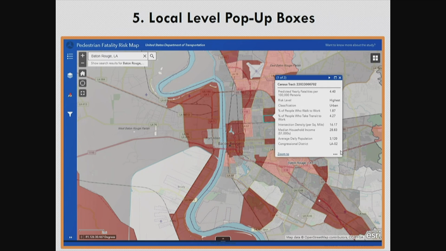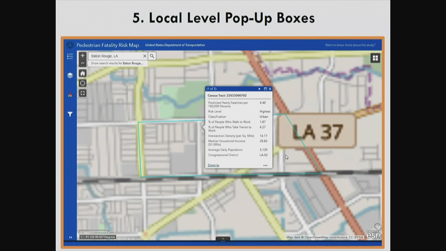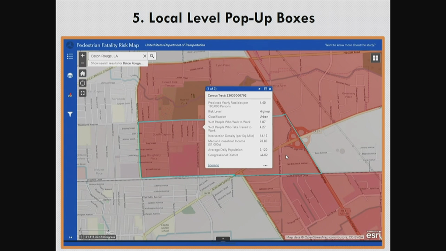And so you can also, at the very bottom of this tool, in a second, we'll show zooming. You can actually zoom down to the individual layer and look really at the block level. And depending on which base map you have visible, that will show the road network that underlies that tract.